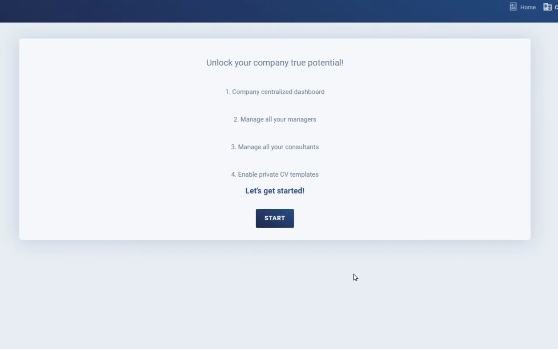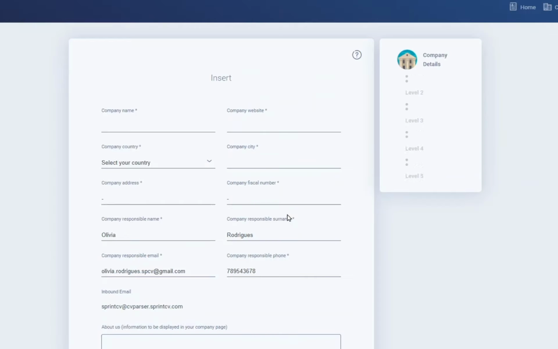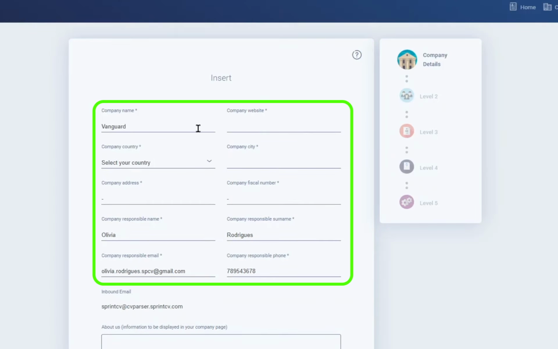The following window is the start of the company setup wizard. Click Start to begin. Here, you'll need to enter your company name, website, country, city, address, and fiscal number, along with the details of the company responsible. Some fields will already be pre-filled with your sign-up information.